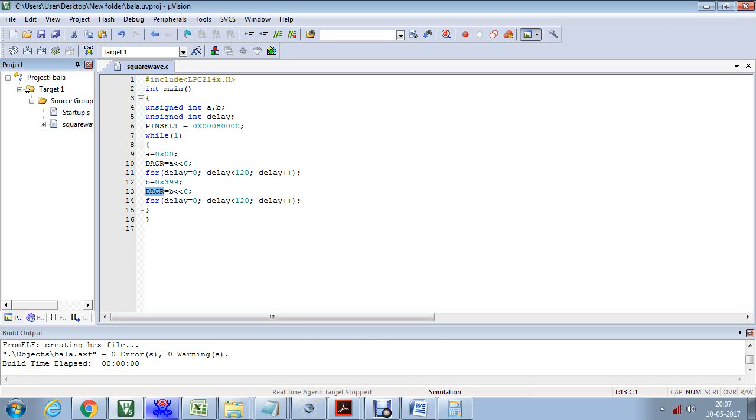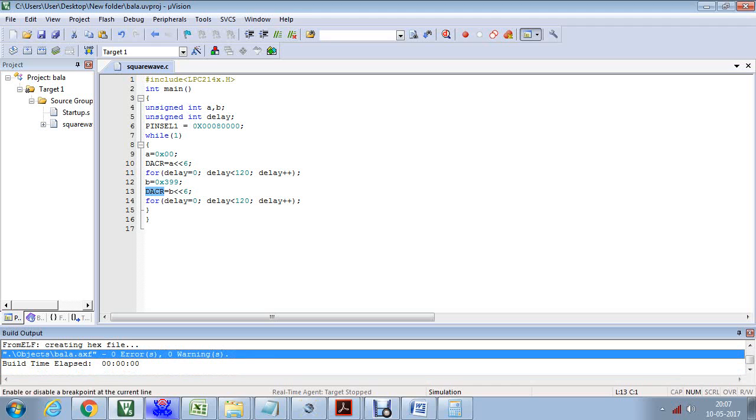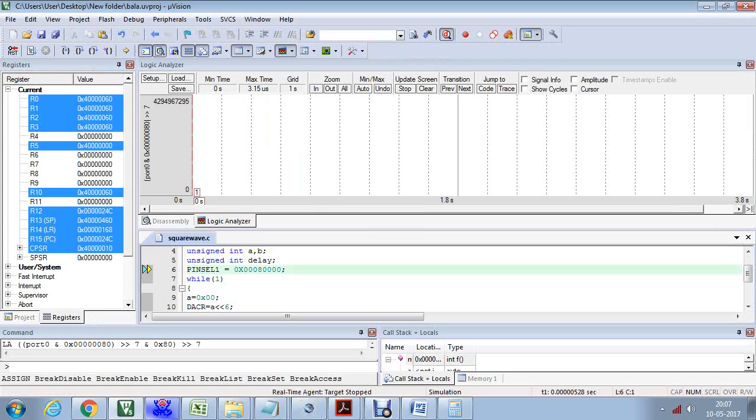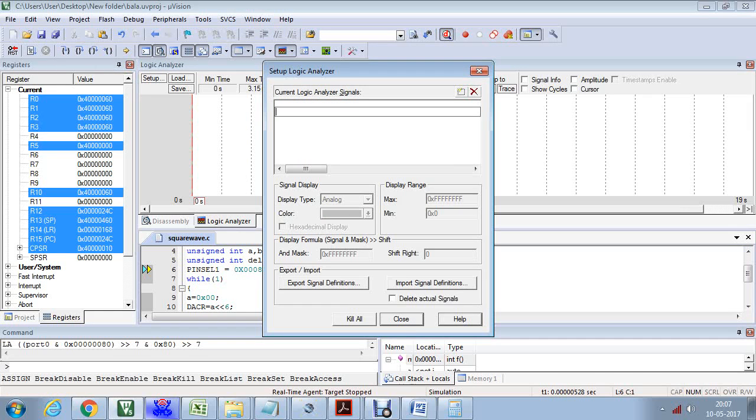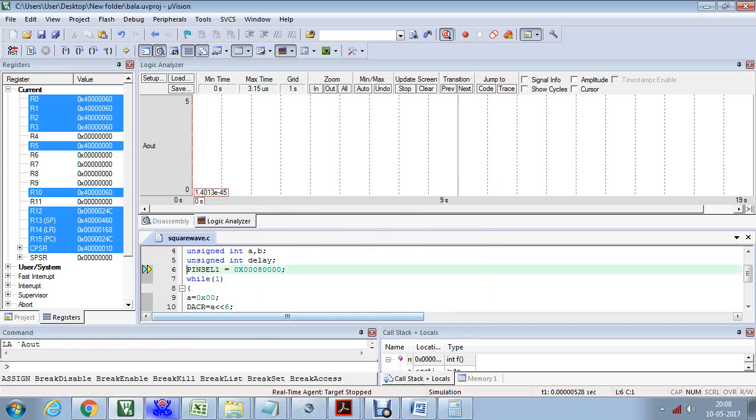I think you may get no errors. Okay, go to your debugging mode. Go to your setup. Remove everything, and as per our program, we can configure anything, that is port 0.25 or A out. That is nothing but an A out pin. So click that. Okay, close that, save it and run your program.